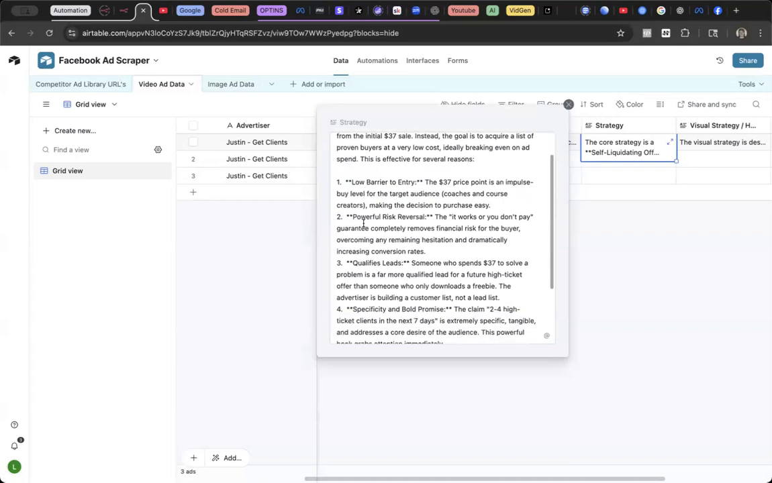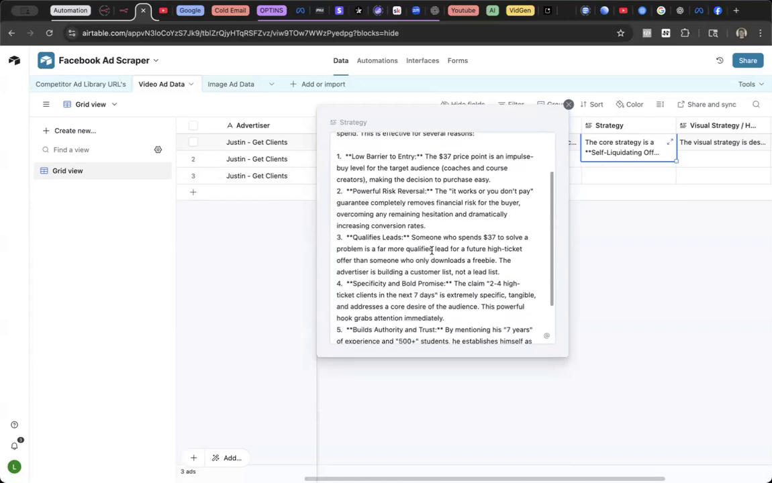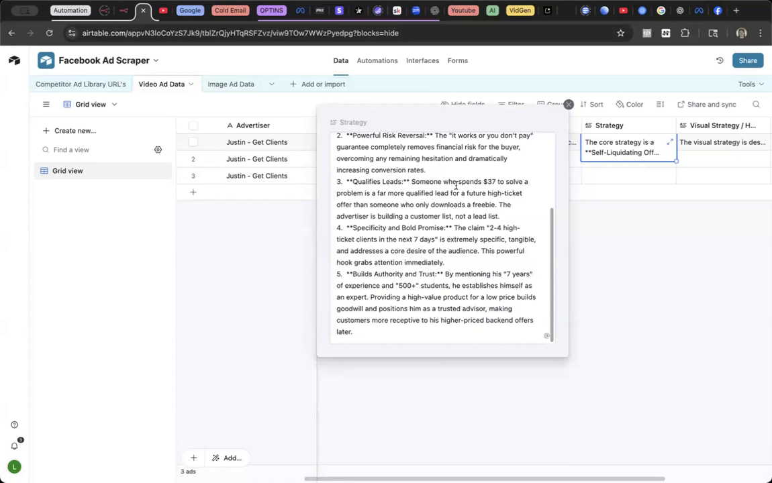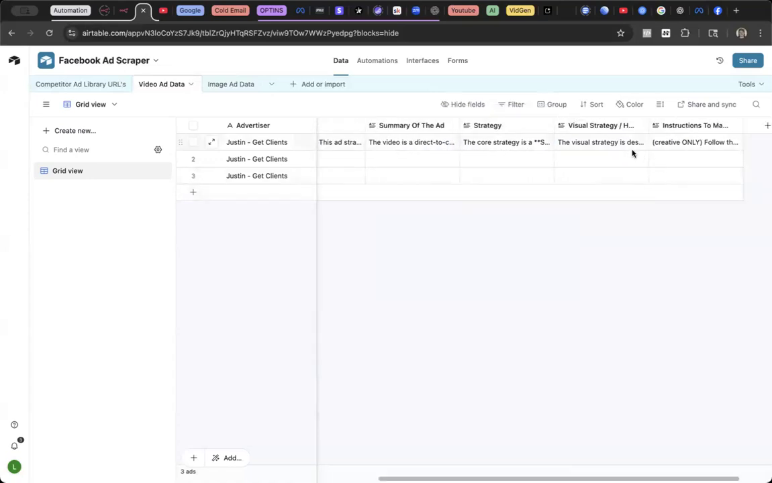So low barrier to entry, $37 price point, impulse buy for the level of target audience, powerful risk reversal, crazy stuff that it's extracting from this. Qualifies. Damn, man. Specificity, geez, I can't even hardly say that word. And bold promise, builds authority and trust. Everything is here. The visual strategy is here.